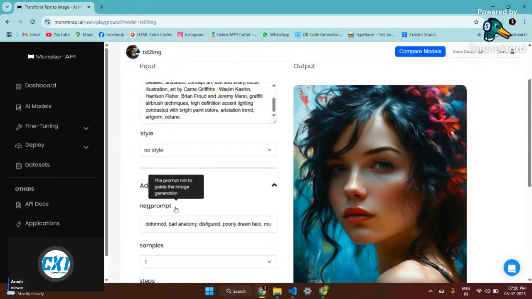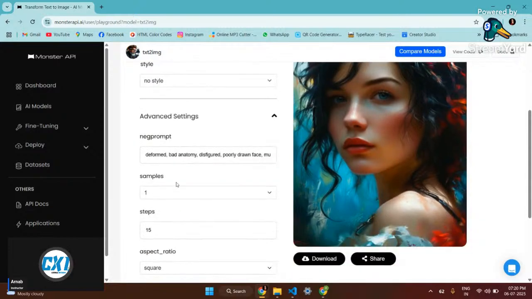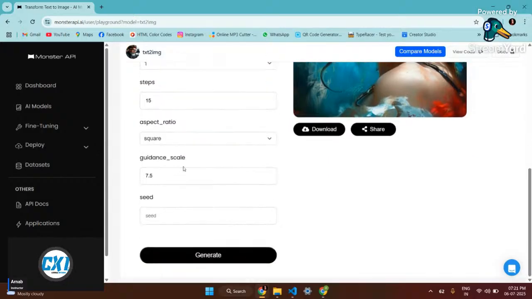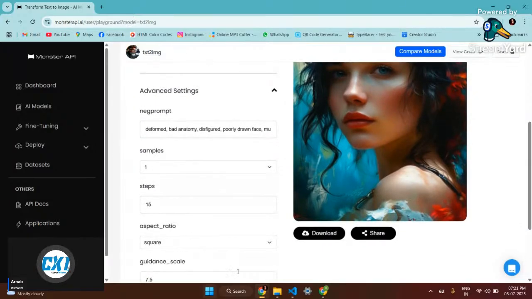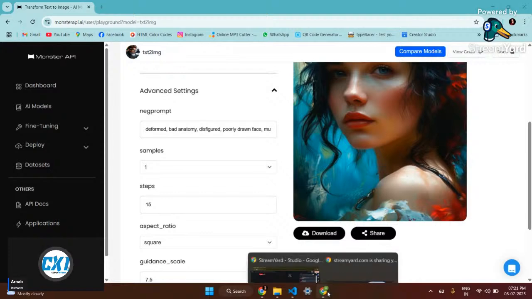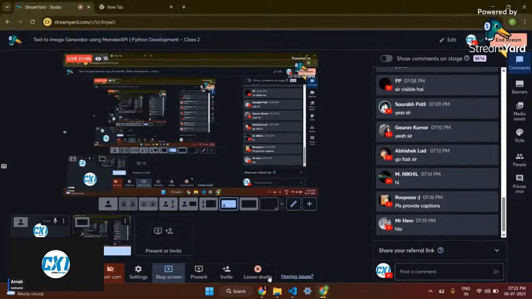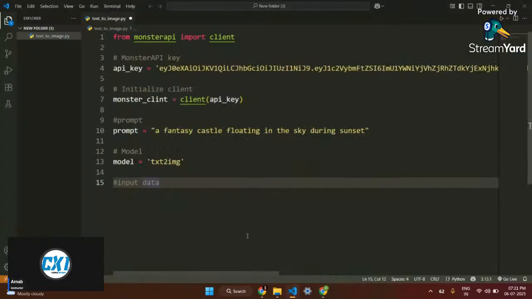Negative prompt, what does it mean? The prompt not to guide the image generation. Sample means how many samples we have to take, the number of images to be generated. Step means the number of denoise steps. Aspect ratio, you know what it means, output image orientation. Guidance scale, you can read here. So we have to initialize all of them to our model. We have to give all of them for input data.